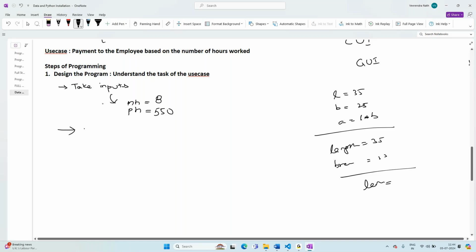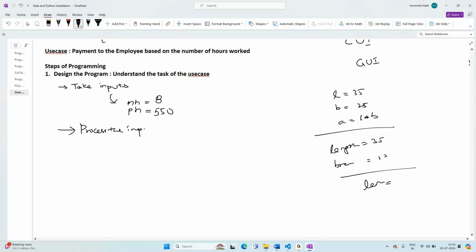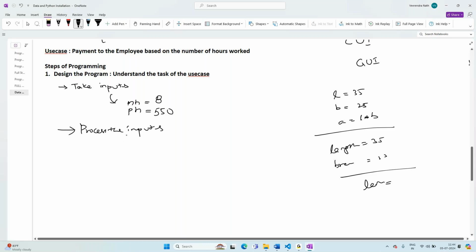Take the inputs over. What is the next thing? Processing. Process the inputs. What do you mean by processing, sir? Put the logic. What is the logic, sir? Payment is equal to number of hours into payment hours. Now generate the output. Generate result. Generate result means what? You have to generate PT. What is PT? The payment. Now what is the second step, sir?